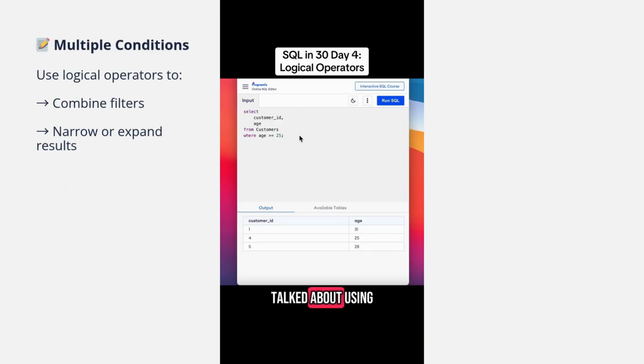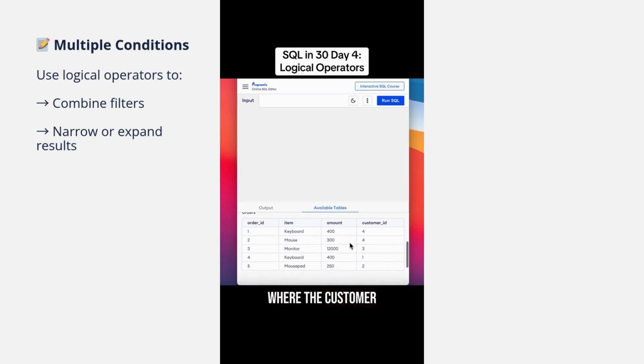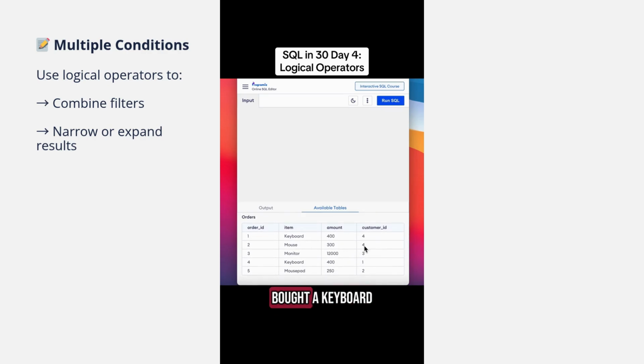Today is day 4, so we're going over logical operators like and, or, and not. So we already talked about using the where clause to filter by one condition, but what if you want to filter by 2 conditions? For example, my boss asked me to pull all of the data where the customer with customer ID 4 bought a keyboard.